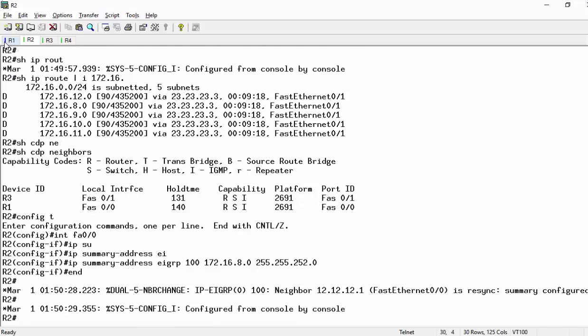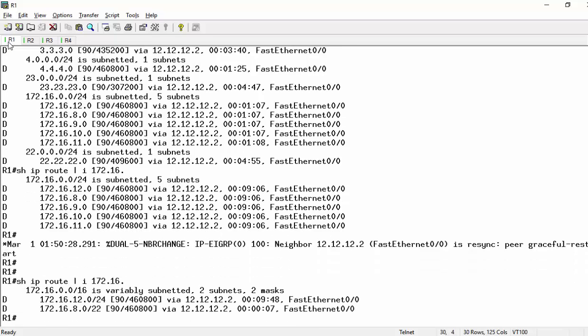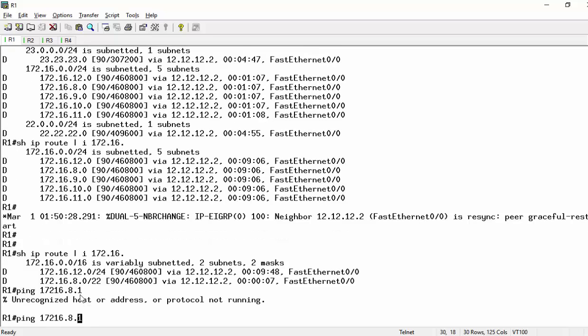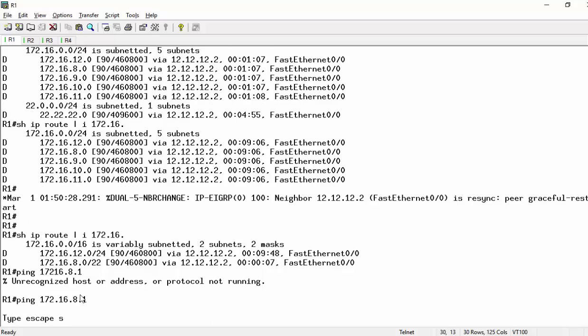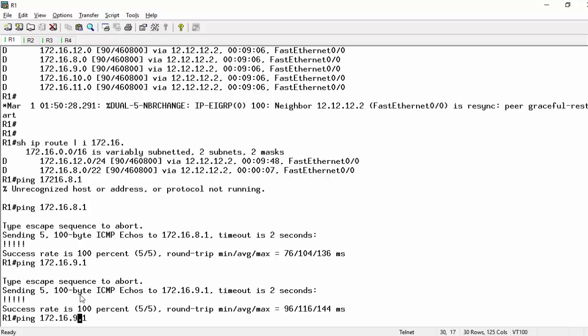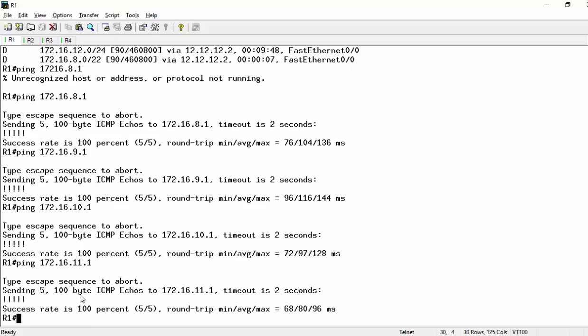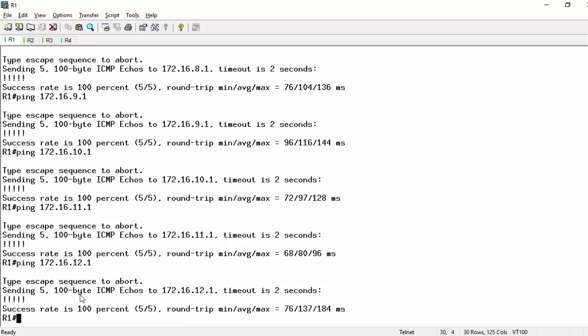So it's going to resync the neighbor. Let's try the same command here, up arrow. It's working, guys. Right now we have a summarized route, but we should be able to ping everything. Ping 172.16.8.1. Okay, it's working now. If I do 9, it should work. If I do 10, it should work. Even 11 should work. Finally 12 should work. So summarization is working. Very important, try to understand how the summarization works. Let's go to the next conditions.